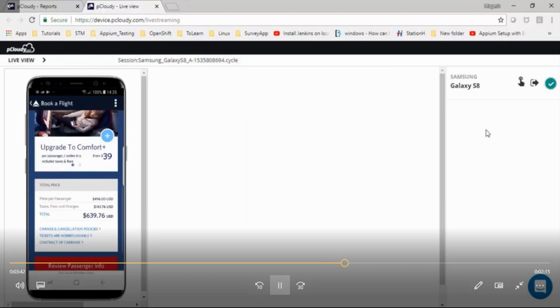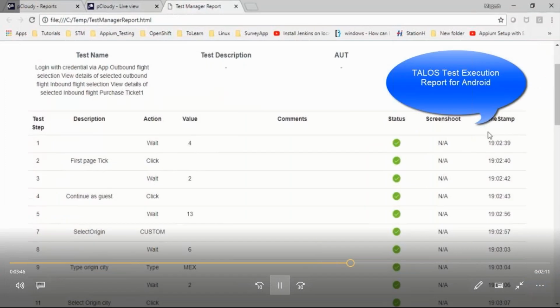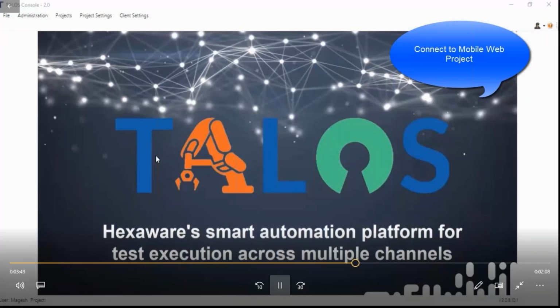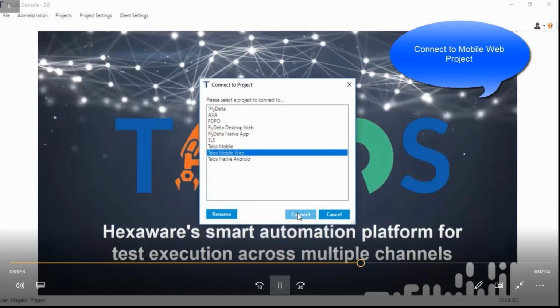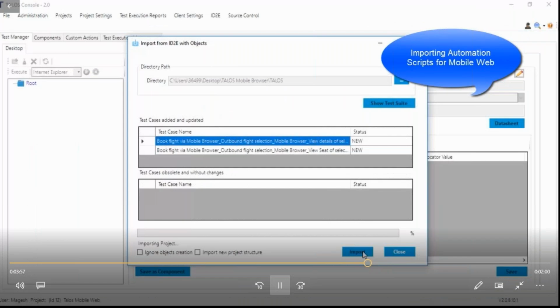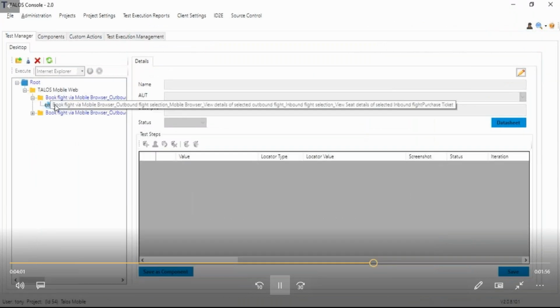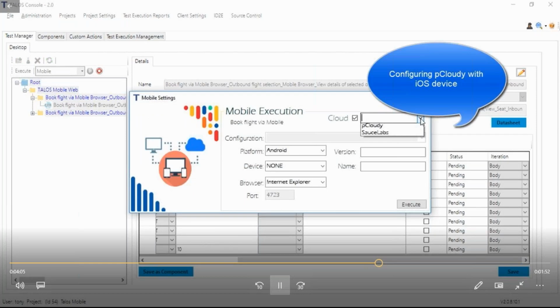Now, this is what you saw for one channel, and it also has the automation reporting functionality, which enables you to go and look into further details about the failure or any of the screenshots. Again, the process is very simple. You import the scripts for the different channels. In this case, we're importing for a mobile web where you want to execute it on an iOS device, right? I choose a platform and then I go ahead and trigger the execution.